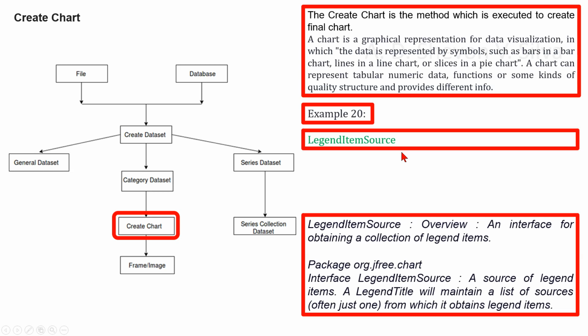This interface is implemented or extended by plot to work for all plot types, category item renderer, and XY item renderer. The legend title will use one or more of these sources to obtain legend items for displaying on a chart. This provides an opportunity for the legend to display just a subset of the items from a chart if required.